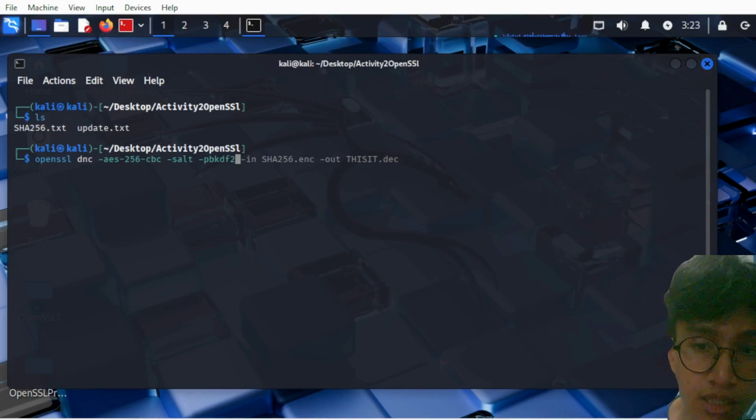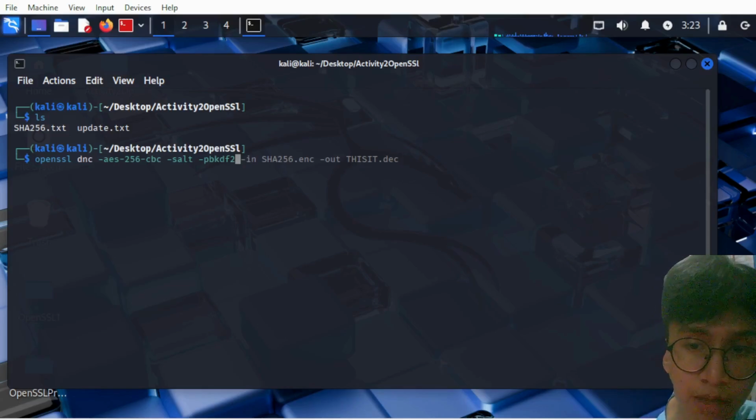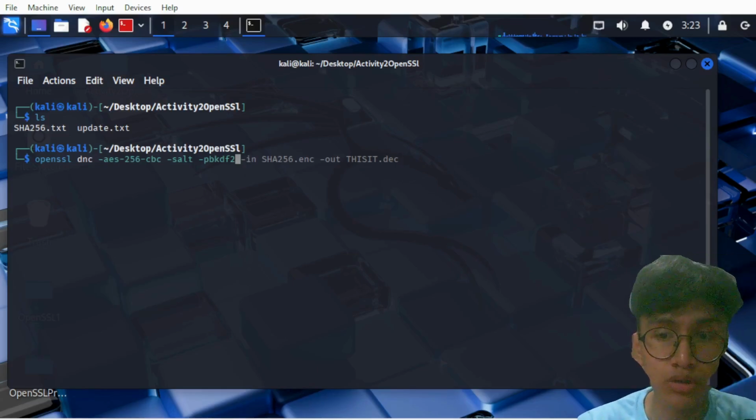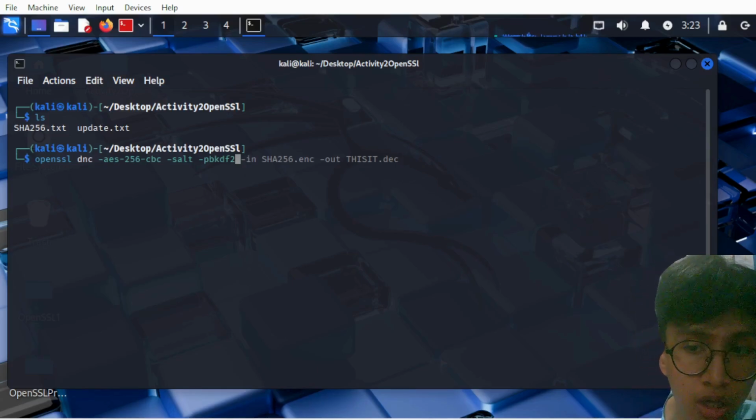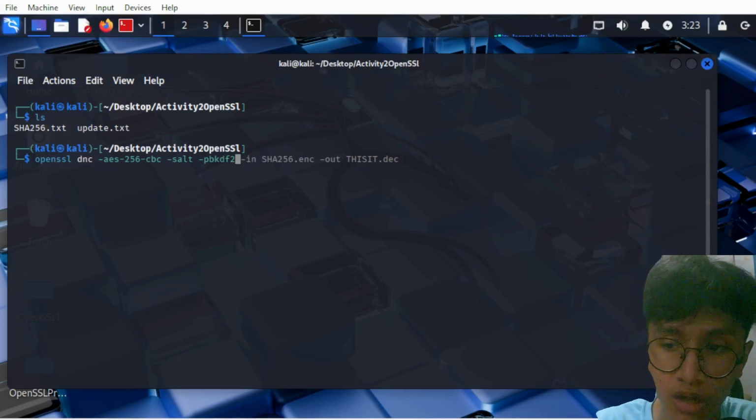So here we can see that we have multiple layers of encryption functions. AES-256-CBC specifies the AES encryption algorithm with a 256-bit key in CBC mode, or cipher block chaining. It is more secure, but it is more vulnerable to padding or hacker attacks if not implemented correctly.